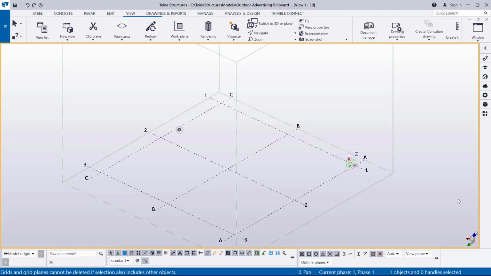Today I want to show you how we can create an outdoor billboard. There are a variety of sizes of billboard, and today let me pick a 6 by 8 display frame. But first of all, let's begin with the supporting column, or the supporting structure, of the billboard frame itself.